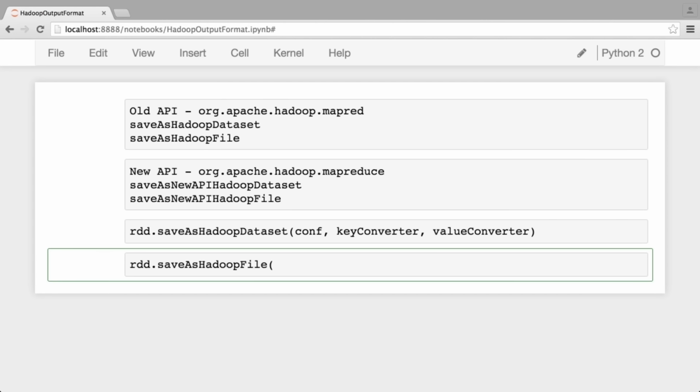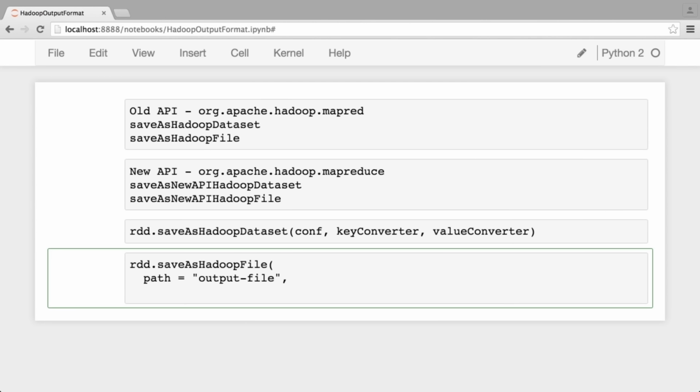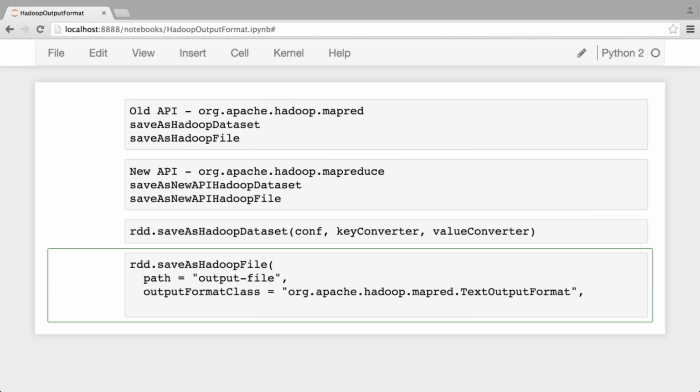Let's talk through each of these options. First, the path. All right, this one's pretty straightforward. That's just, where do you want this file to end up? Now that path is going to be interpreted by the output format you use. So read the documentation in the output format to make sure you understand how it wants to be told where to put the file. Next is the output format class itself. Notice that you pass it as a fully qualified name in string form. Make sure that this is available on Spark's class path or you'll have a problem.